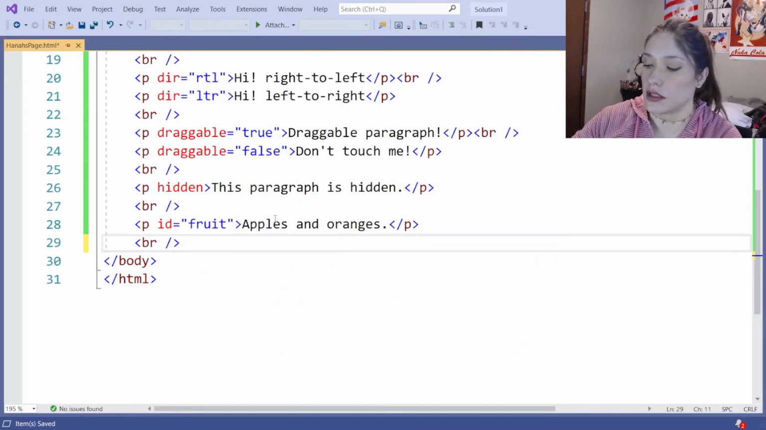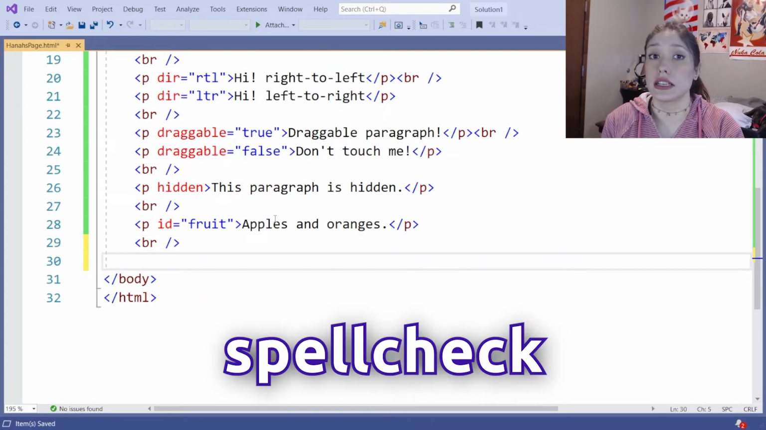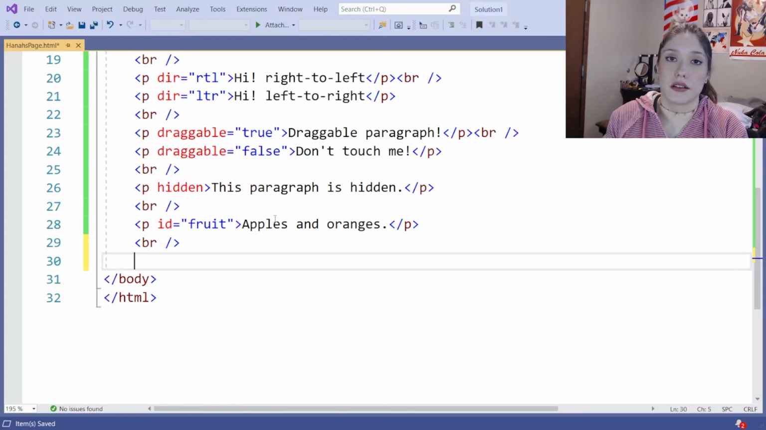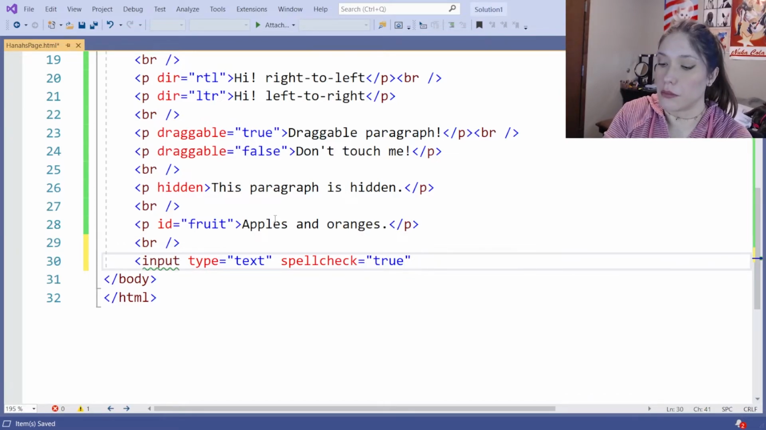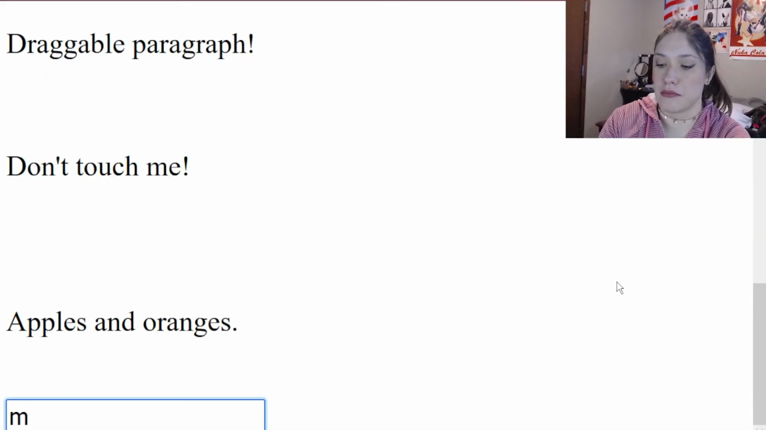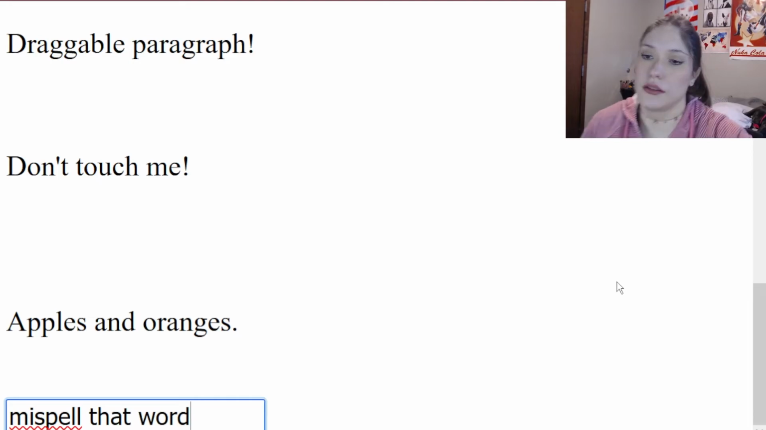Okay, next one we're gonna do is spellcheck, and that's basically going to tell the user if they are typing words that are spelled wrong. So let's get this text input here. Oh my gosh, I'm struggling. And it's another Boolean. If I misspell words here, it will tell you that you have misspelled a word.